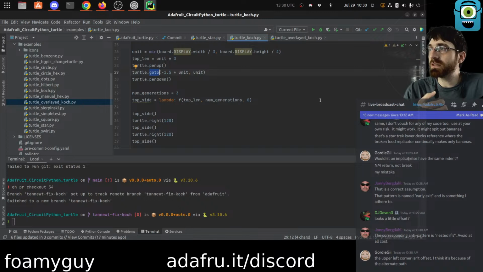The pattern's named early exit. Oh, interesting. Didn't know there was a name for it. The corresponding anti-pattern is nested ifs. Avoid at all costs. Huh. I wouldn't call myself quite that strict.